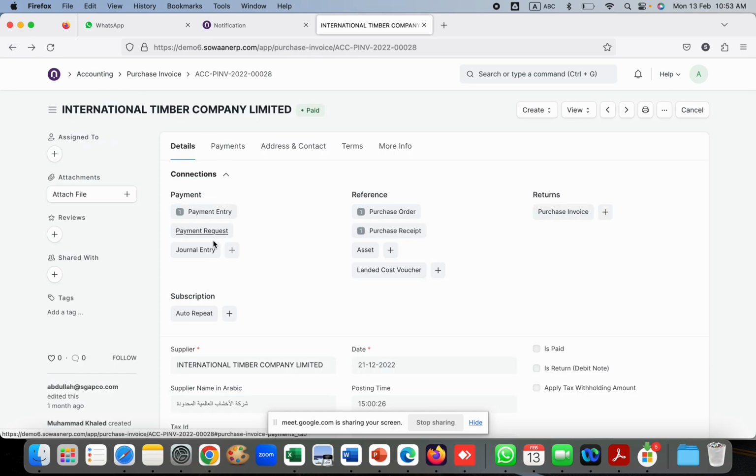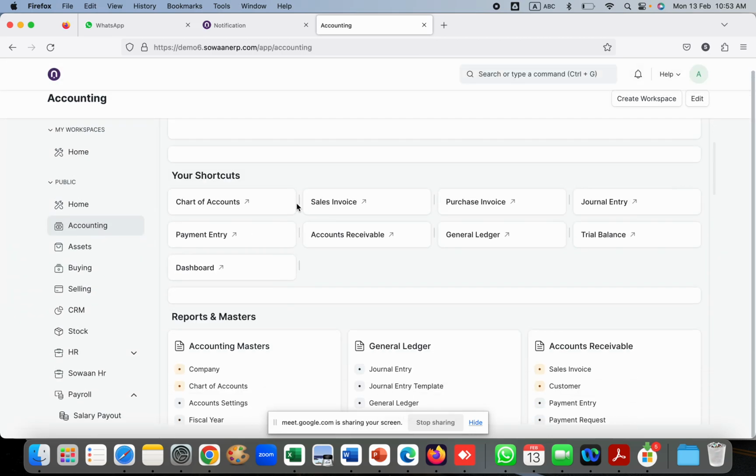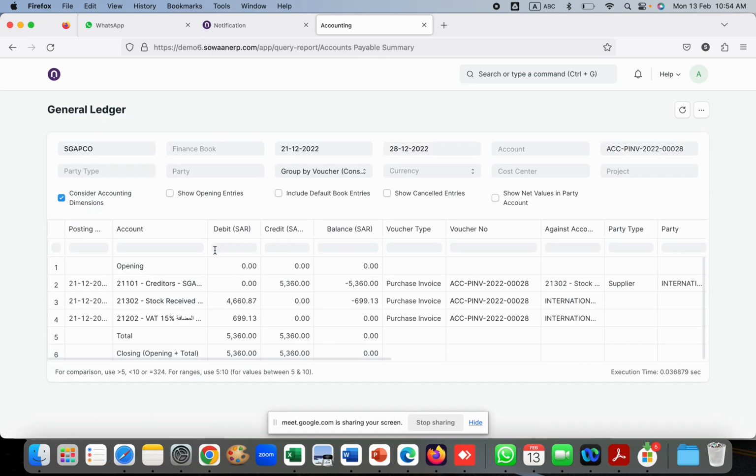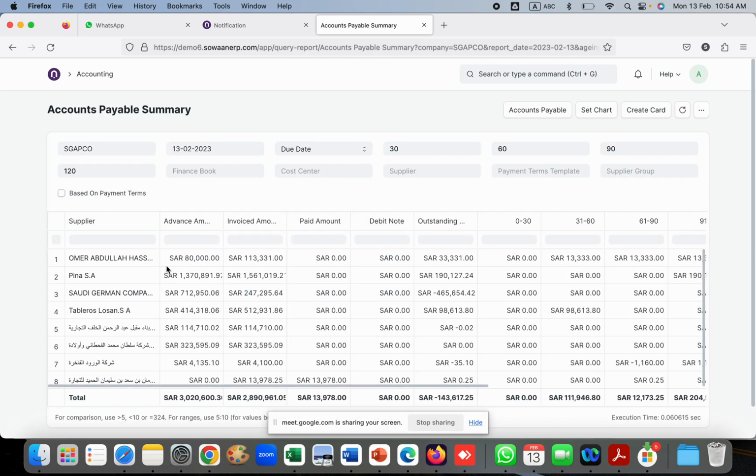The good thing now, for example, once you have made the purchase invoice, I will go to the accounting module, and I can see from here accounts payable, because as soon as I register the invoice, I need to pay the money. So I have here accounts payable summary. In the accounts payable summary, it shows me the summary of all the payments I need to make. For example, for this vendor, whatever advance amount I have paid to him, whatever invoices I have received from him, whatever amount I have paid against these invoices, and what is outstanding.